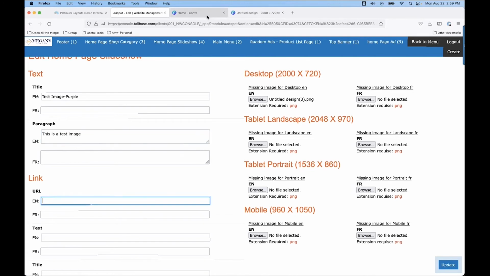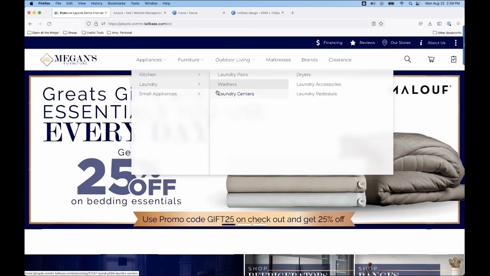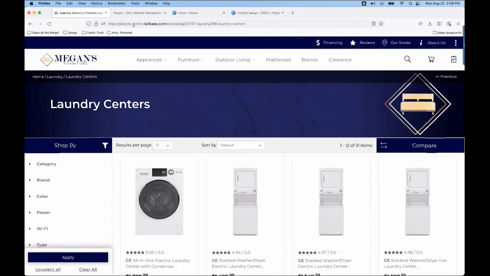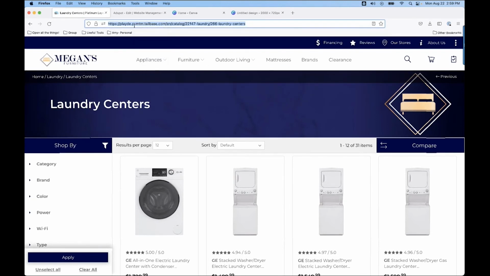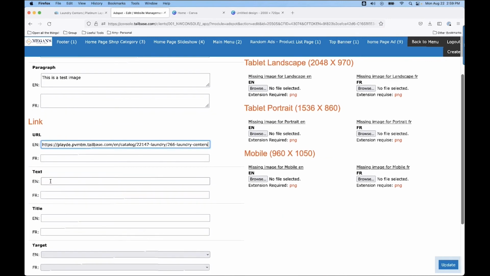When you want to link an item to your page, you can do so just by clicking on the page that you want to link. So find that and then highlight it and copy. And then here on the URL page, you would paste. And then you would add whatever changes you want and click update in the lower right-hand corner.